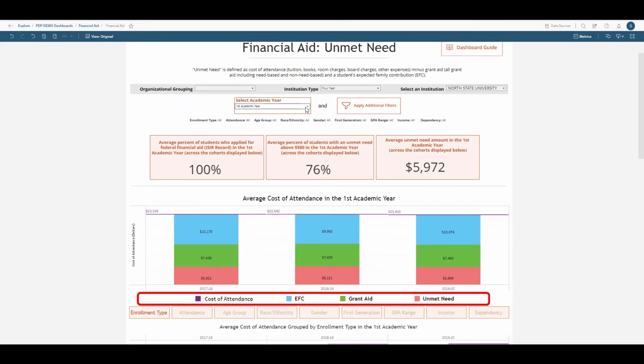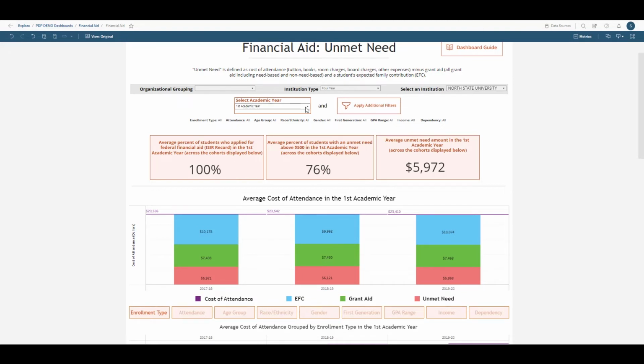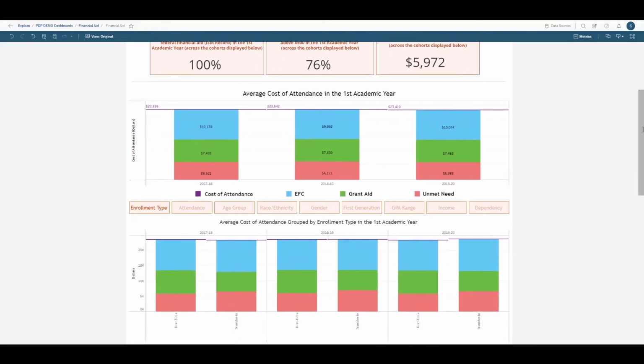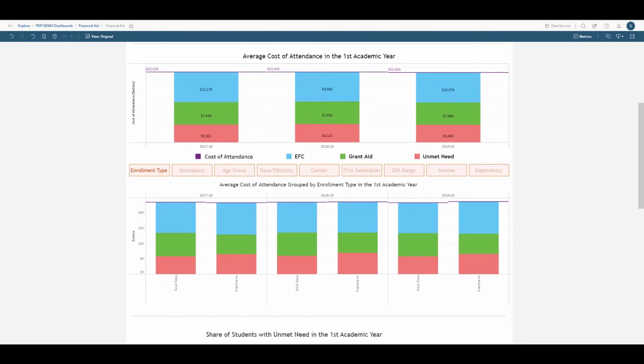This chart allows him to compare these 4 metrics across up to 6 cohort years for students in their first academic year to see whether the cost of attendance has changed at a different rate compared to the student's EFC or Grant Aid.